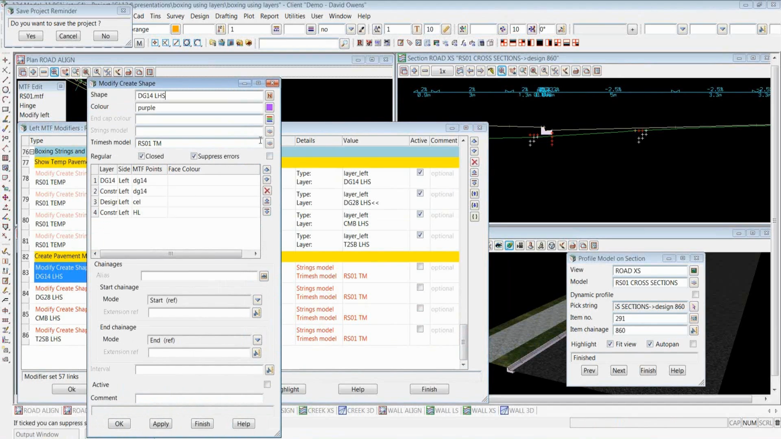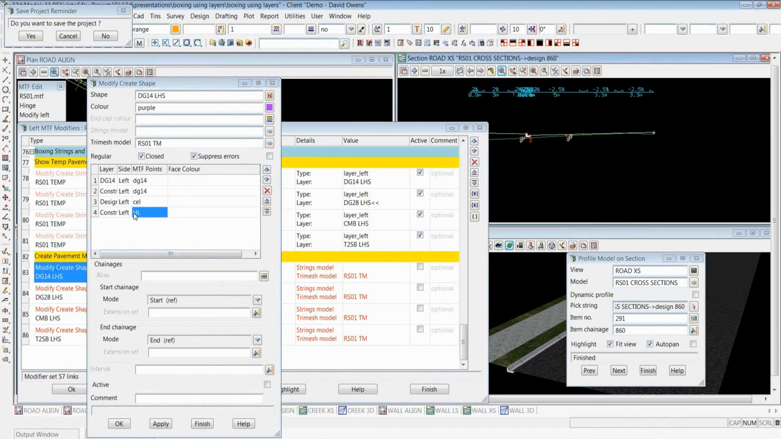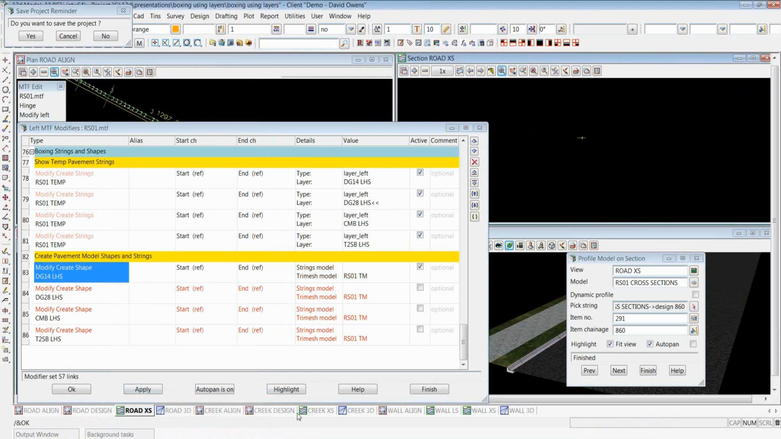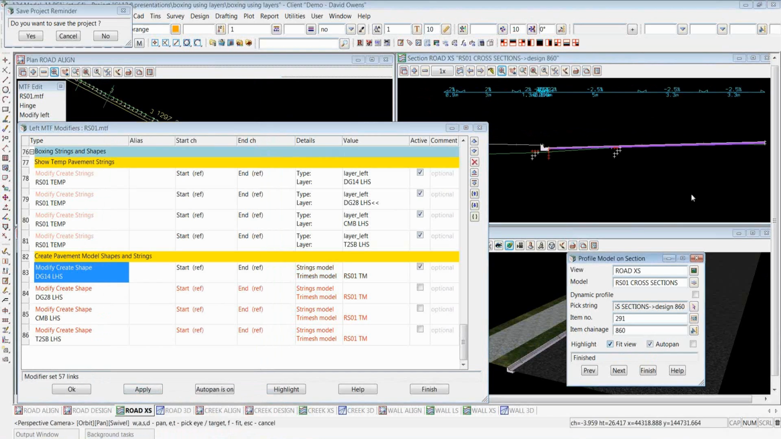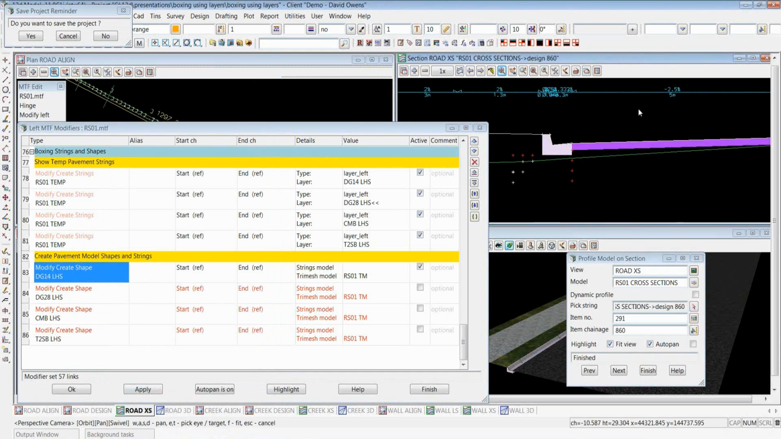Okay. Right. So simply joining the dots, my DG14 point to my construction DG14 point, up to the carriageway and onto my construction hinge. So that's the construction hinge I did right at the start of all this, simply so that we've got something to join into for this shape. So we can make him active and apply. And we have our DG14 layer going right across.